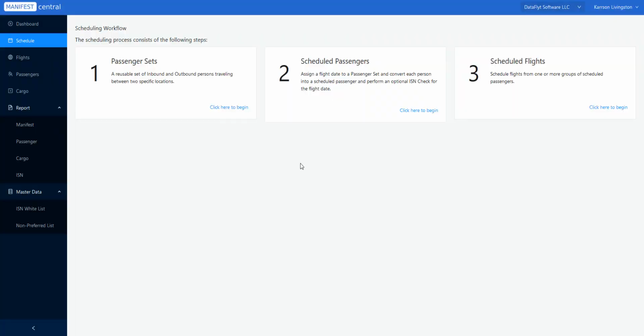The second stage in scheduling, or the final stage, is actually scheduling flights and assigning passengers to them. To do this, an authorized user would navigate to the scheduling bar. On the left, you would see the schedule option and select the third phase.